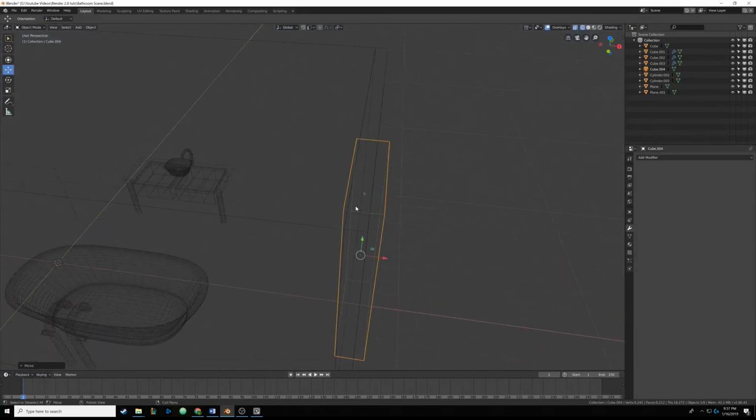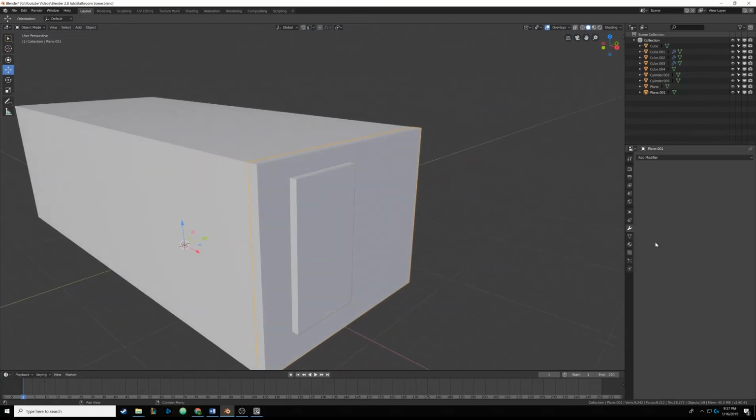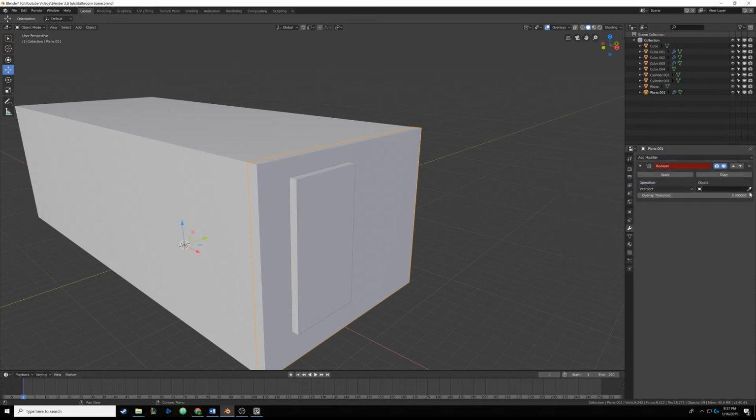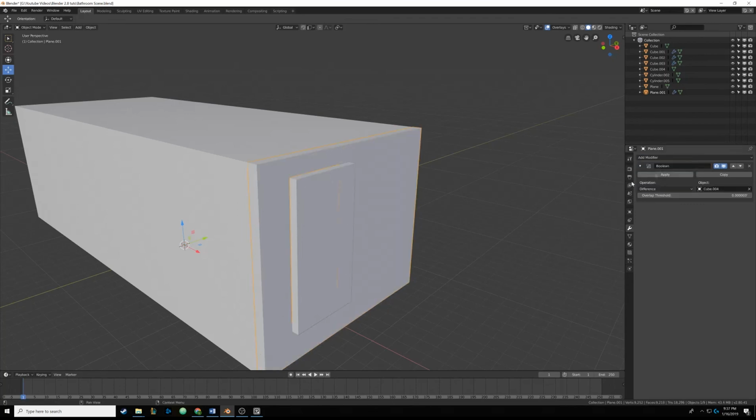If I tab into wireframe, see it? So now what we're going to do is click on this outside face. We're going to go to our modifiers again, and we're going to add a Boolean modifier. We're going to hit the eyedropper to select an object. We're going to select this one, and turn it on to difference mode.